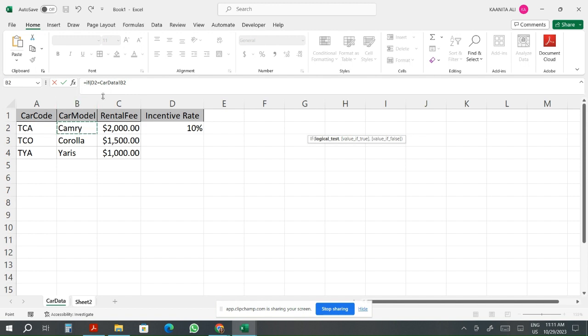So if D2 is equal to Camry and Camry is in sheet car data in B2, then it's going to be equal to, right? So I put an, sorry, not an equal sign, a comma, right? Not an equal sign. And that was my error, a comma. And if it is equal to Camry, then the rental fee would be 2,000, which I'm just going to click on 2,000. And again, you will see car data with an exclamation mark and then the data in C2, right? So that's our first option. If whatever is in D2 is equal to Camry, which is in B2 in the car data sheet, then the rental fee will be 2,000, right?